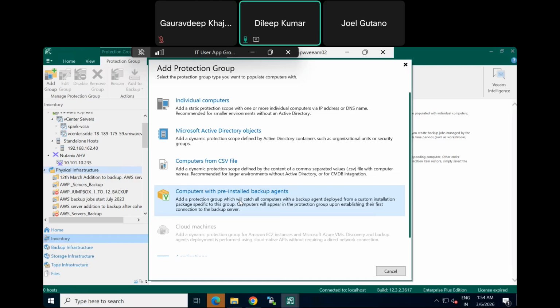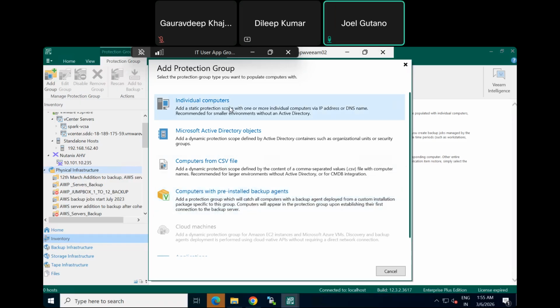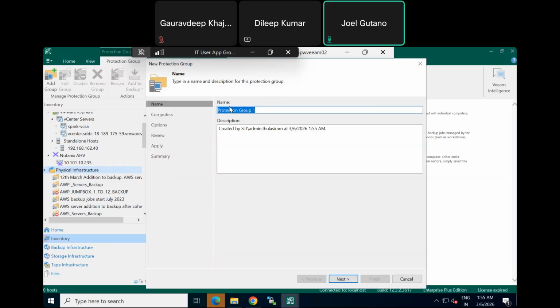In case you have installed the agent already on the server manually, at that time you have to select this option. There are two types of agent installation. One, Veeam will push the agent from the Veeam end in the backend. Otherwise, you have to download the agent from the Veeam support portal and install the agent manually. So here we are to create the individual Windows.